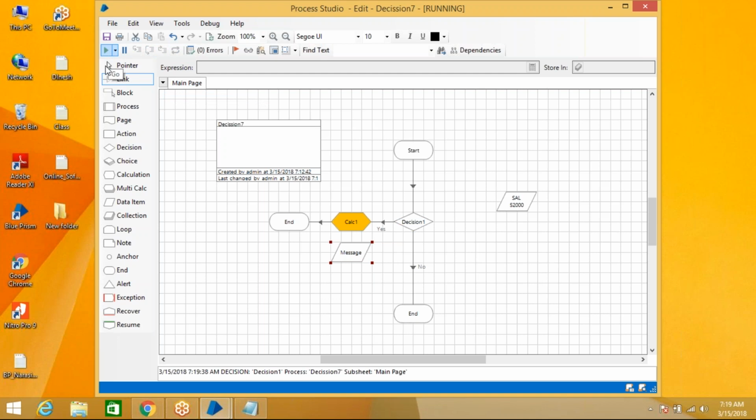When you are running this, observe what happened. It is displaying the message, eligible for credit card, right? Same way, when it is coming in this direction, we need to display, you are not eligible for credit card, right? Based on the process, it has to display the message here.